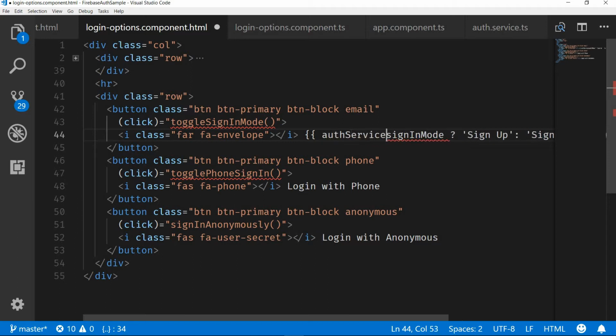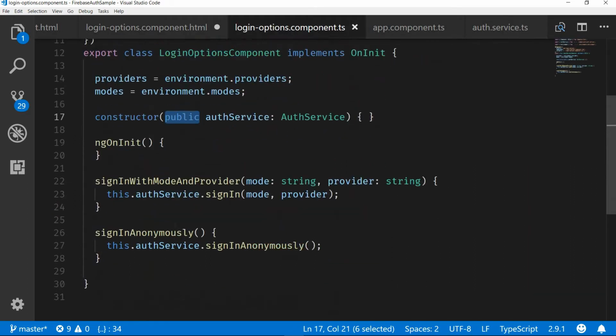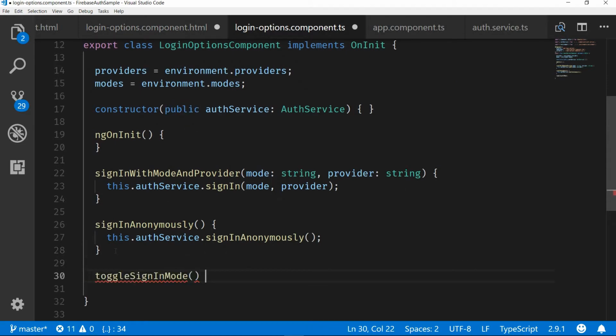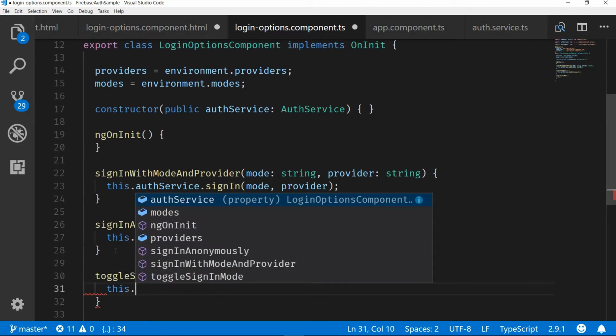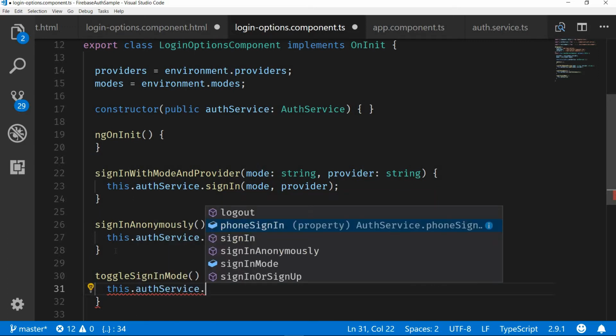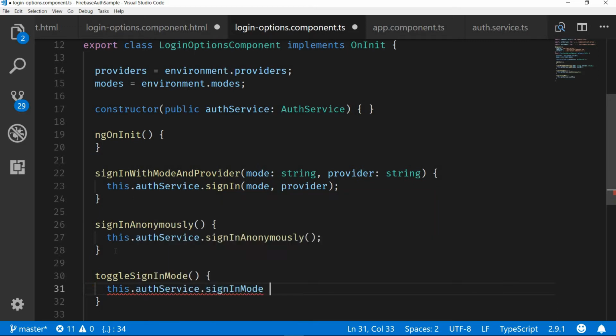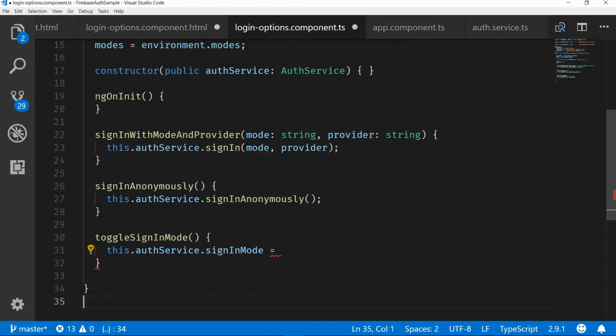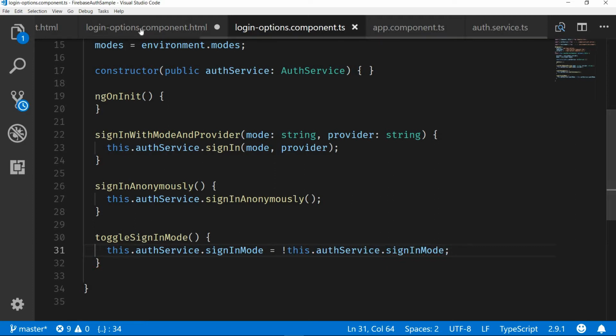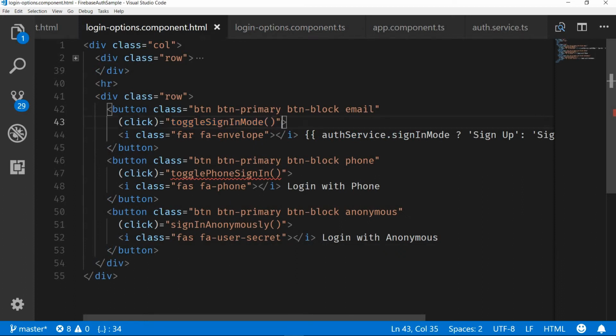And in the login options I will do something along the lines of auth service dot sign in mode, and now instead of the toggle sign in mode, let's create this method over here, and this is going to simply change the auth service's sign in mode and toggle it, like so. And let's save this over here.